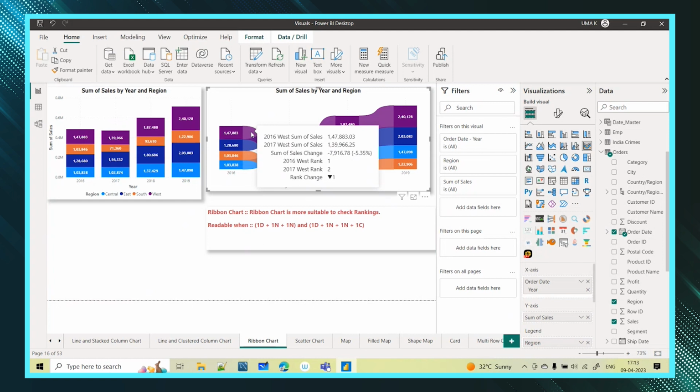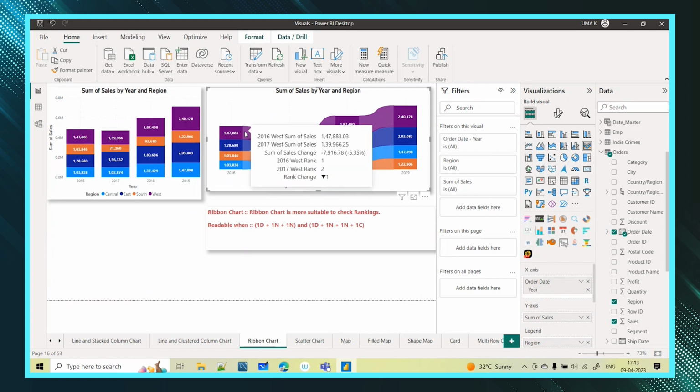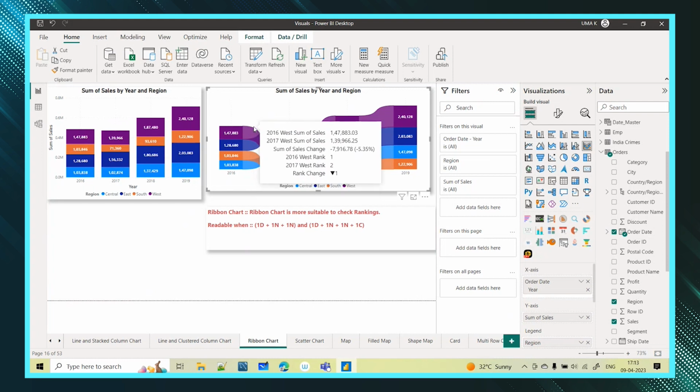5.35 percent. What is the rank of the West region in 2016? What is the rank of the region in 2017? What is the rank change? All this kind of information is basically for ranking purposes: how much the rank has changed, and the sales difference. So to get this kind of insights, you can use this ribbon chart.